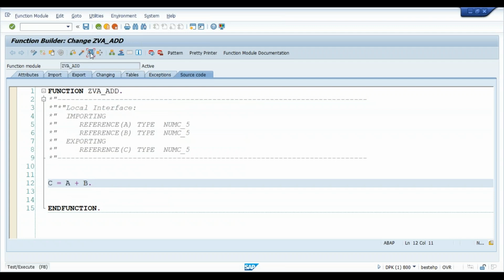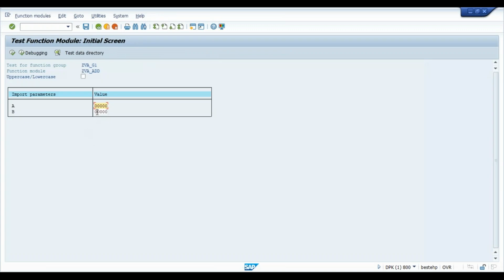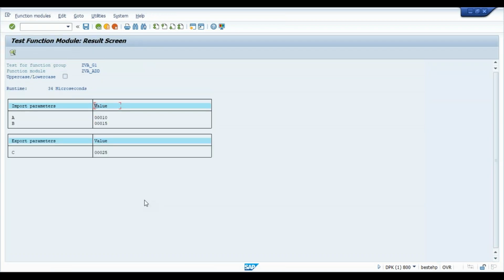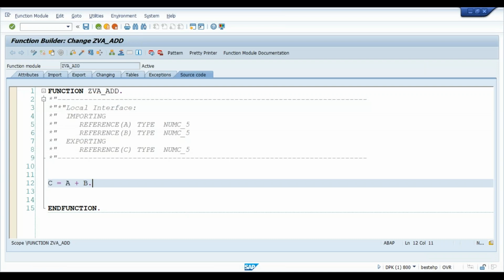And when we execute this, we can give 10 and 15 and execute, and you'll get the value of C as 25. So this is the function module done. And if you have to call this in a program, you just have to create a program and call it. Simple. I can do it from SE80 or SE38.